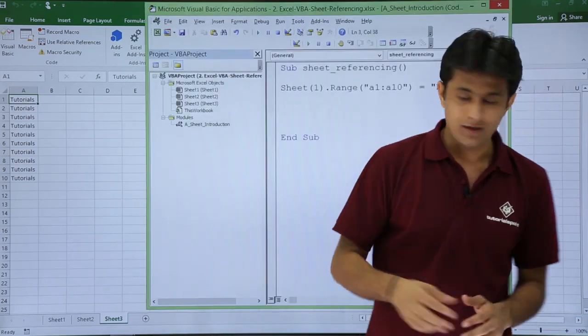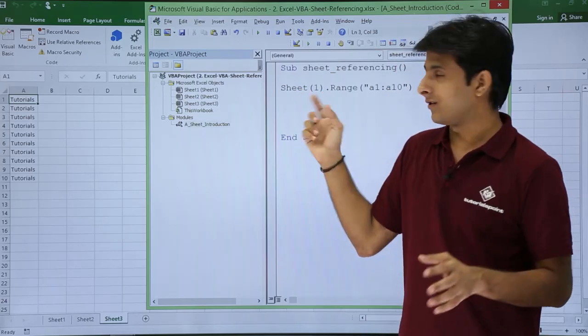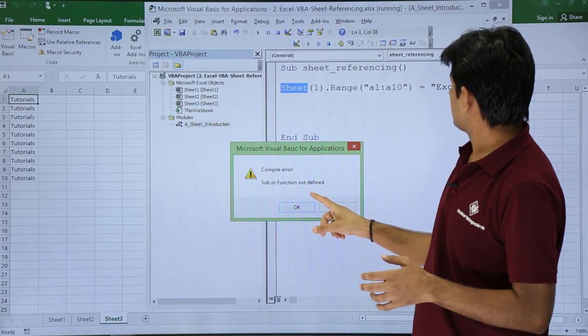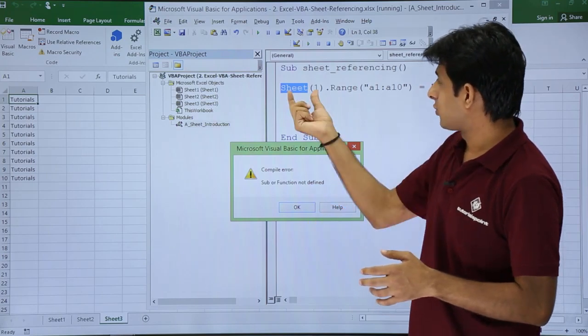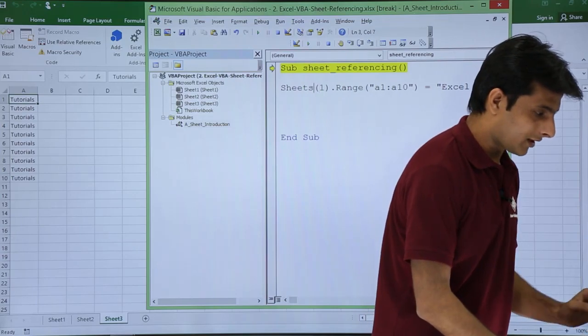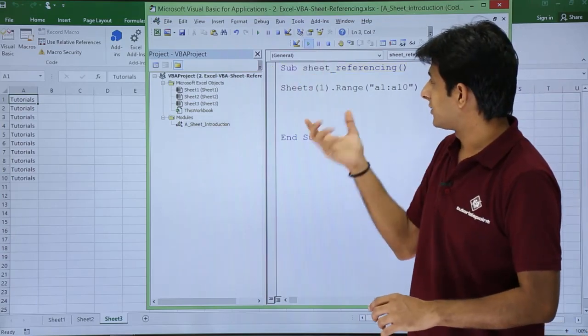So I'll go back again. Okay, sheet 1 means the first sheet. Okay, if I execute, see what happens. And it's a sub procedure compiler error. So I'll just click on, yeah. So there should be sheets, not sheet. So I'll just change it to sheets. Okay, I'll try sheets. Now let's see, if I execute this, it will work fine.